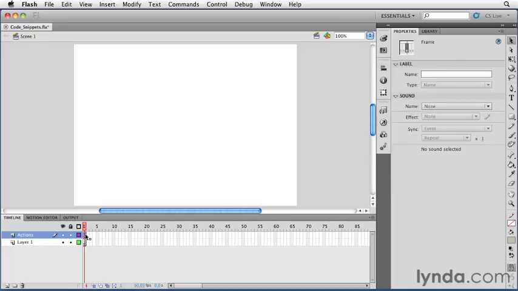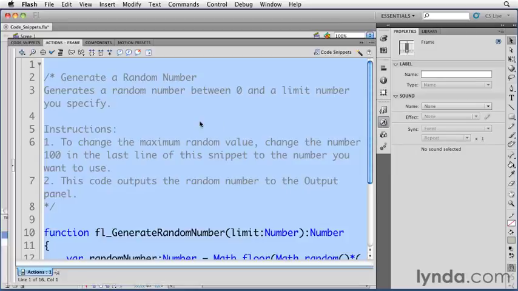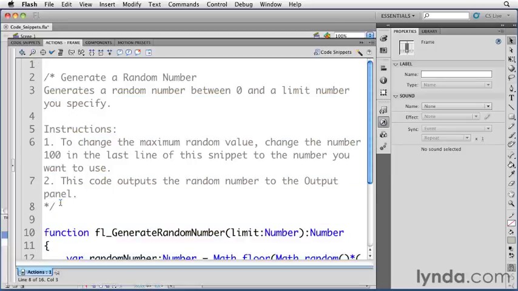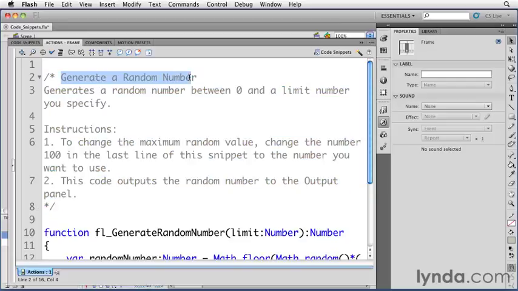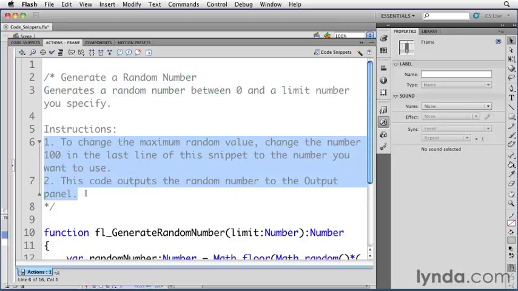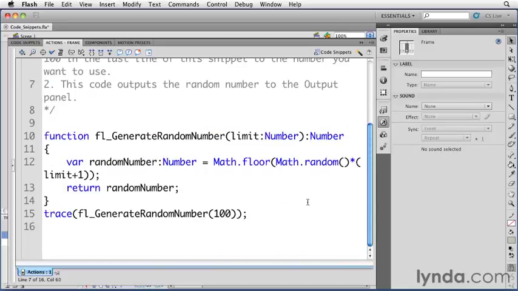So let's go back to the Actions layer, select that frame, and open the Actions panel up. And you'll see in the code that Flash gives you information in the form of a comment that tells you how to use the code. So the code is called Generate Random Number, and then it tells you what the code does, and it gives you instructions to use the code. So in this way, you can use a random number in your application.